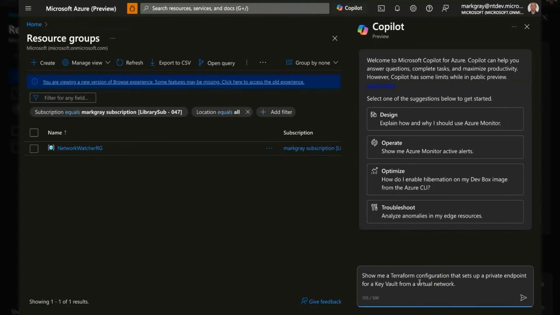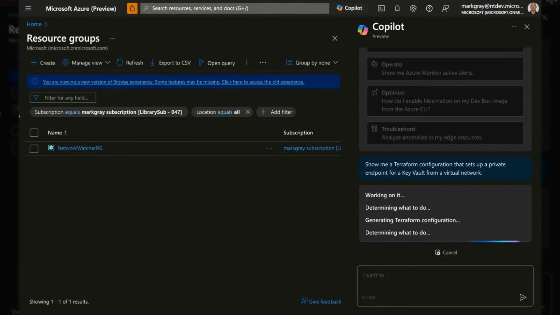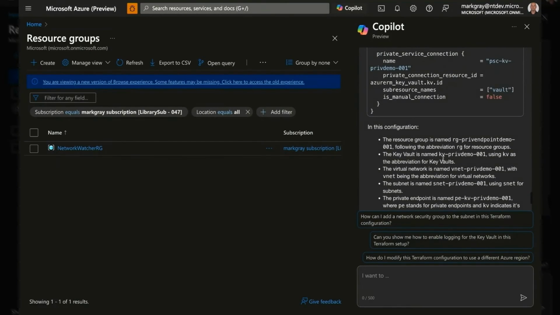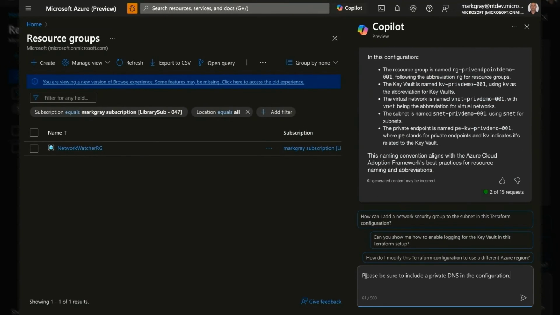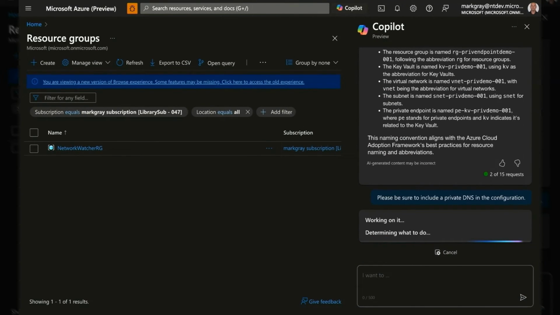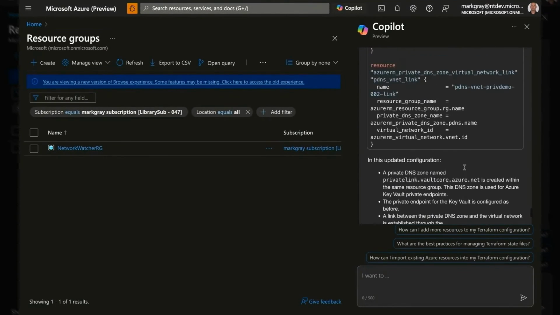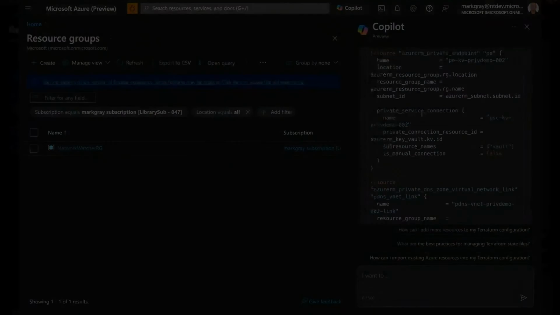Like in an example here, I'm asking Copilot to generate a Terraform configuration to create a private endpoint for Key Vault. You can review the configuration that got created with detailed explanation of what this configuration does. I see that I'm missing a DNS zone in there. I can ask Copilot to go ahead and add that. And you will see that the configuration was modified and updated. Everything looks good to me.